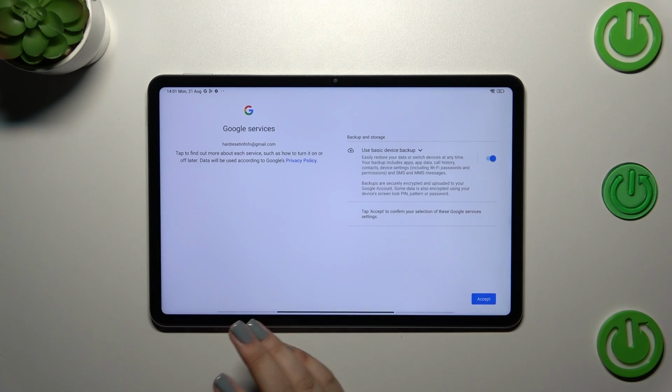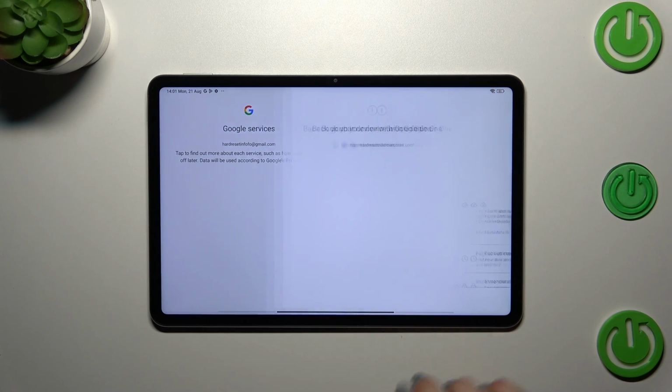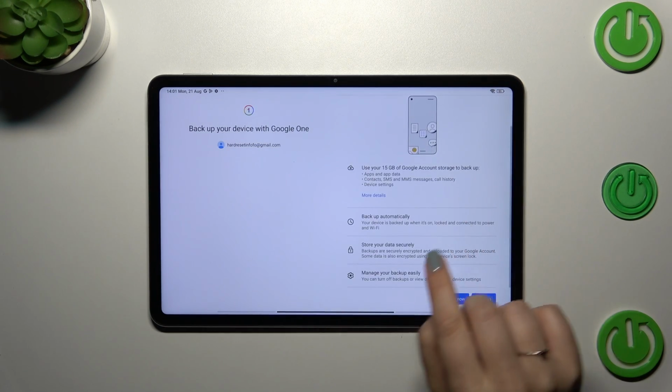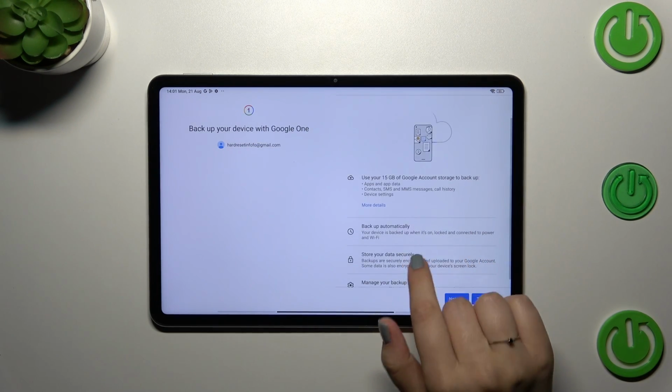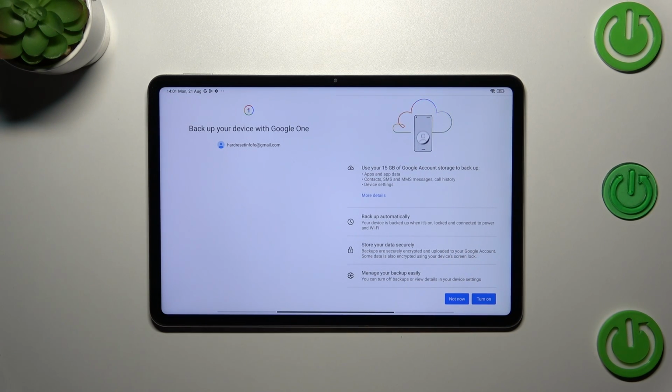Here we've got the shortcut of backup and storage info, but let me tap on accept because we should have more information here. So as you can see, you're able to use 15 gigabytes of the account to back up apps and apps data, call history, contacts, device settings, and text messages. Of course, if you want to, you can tap on more details to learn more.